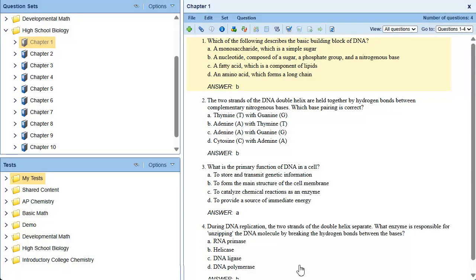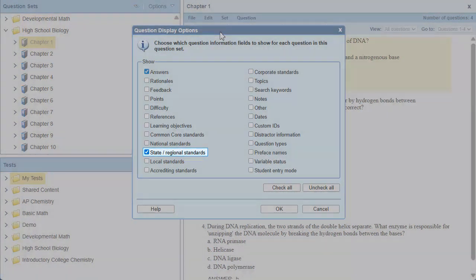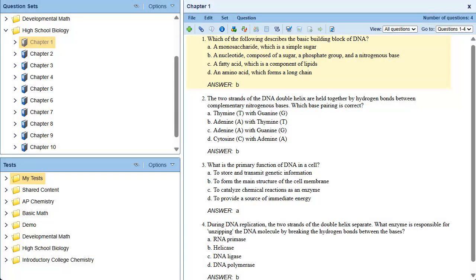Let's check to make sure that the state standards are displaying. The state standards are turned on. Since the state standards are set to display, and we're not seeing them, that means the questions aren't tagged with standards for our state. That makes sense because when we viewed the content as a publisher, there were only state standards for Ohio, California, and Florida. This instructor is in Massachusetts.